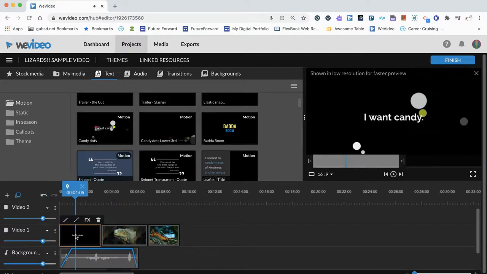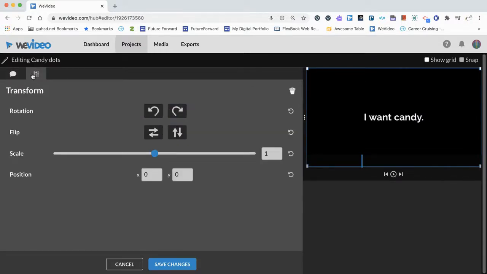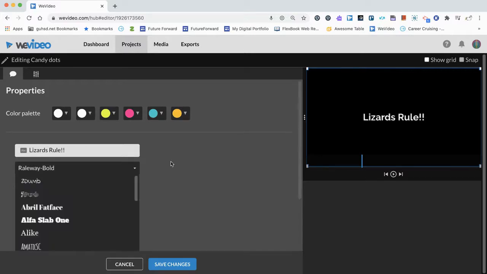Now, obviously, I don't want this to say, I want candy. I'm going to double click this, and I have tons of options for, I can recolor all of those bubbles that were there. I can do any of these. I can flip it. I can change the scale and the position here. If I go back to this word bubble, I can type in what I want. And I can change the font here if I'd like to.